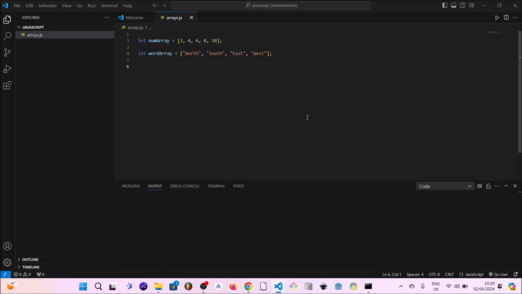So for example, on the screen you have a numbers array containing the numbers 2, 4, 6, 8, 10. The number 2 would be represented in the index of the array as 0. The number 4 would be represented as 1. The number 6 would be represented as 2, and so on.